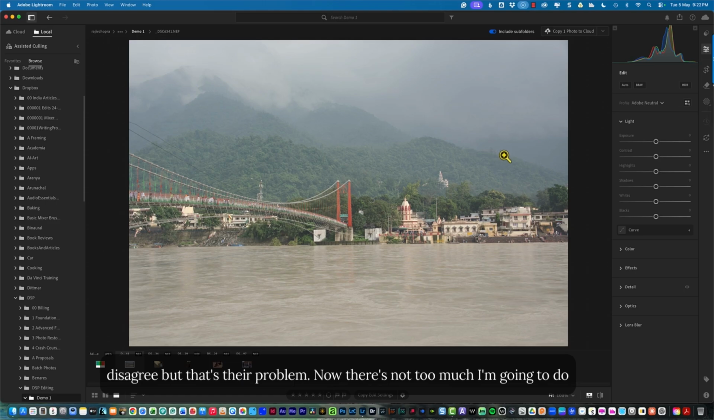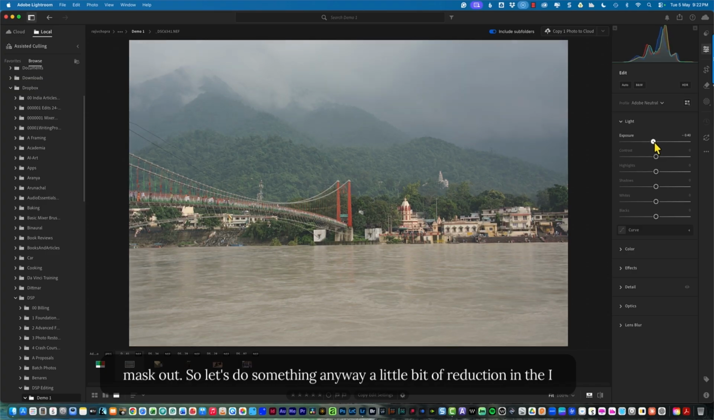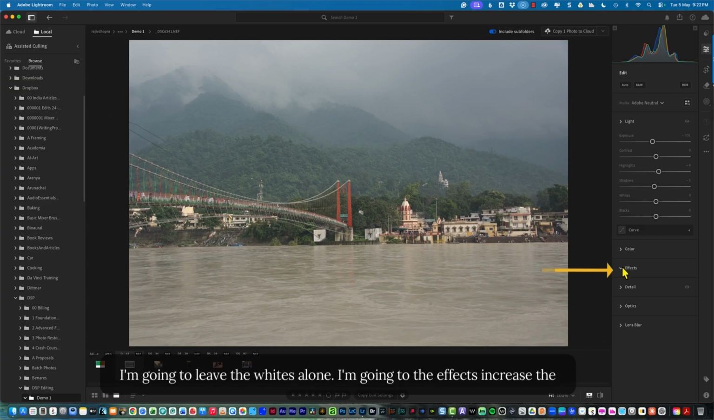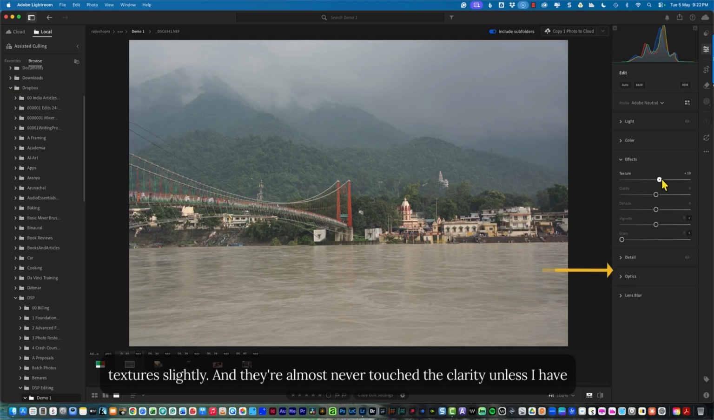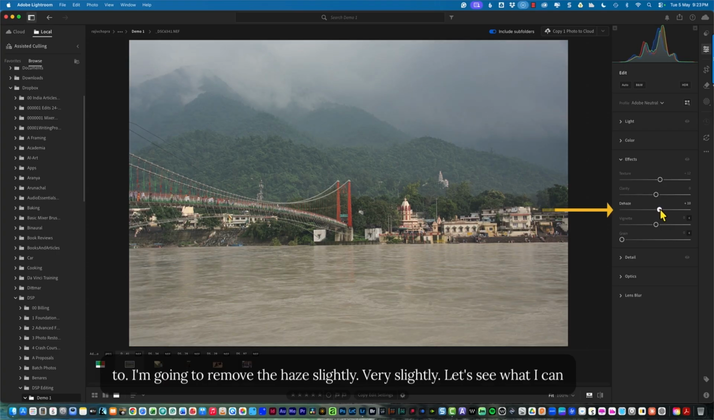Now, there's not too much I'm going to do in the masking out here because the sky is going to be very difficult to mask out. So let's do something anyway. A little bit of reduction in the... I won't do too much in the highlights. I will not do much in the shadows. I'm going to leave the whites alone. I'll go to the effects, increase the texture slightly. I almost never touch the clarity unless I have to. I'm going to remove the haze slightly, very slightly.